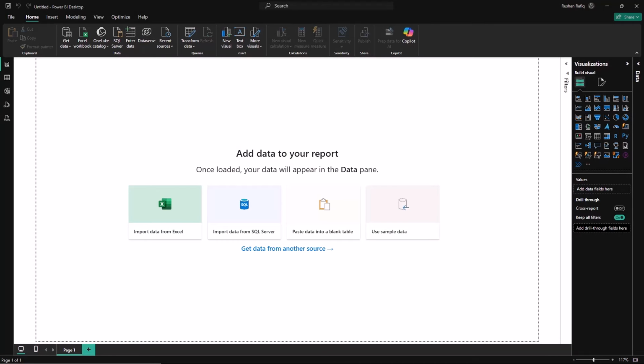The load step for Power BI works a bit differently. Therefore, I wanted to walk you through that process. First of all, I'm going to connect my Power BI workbook to the same dataset that we used in the last exercise.